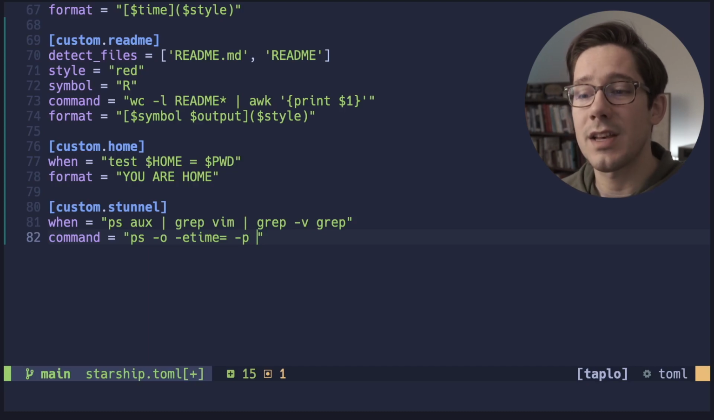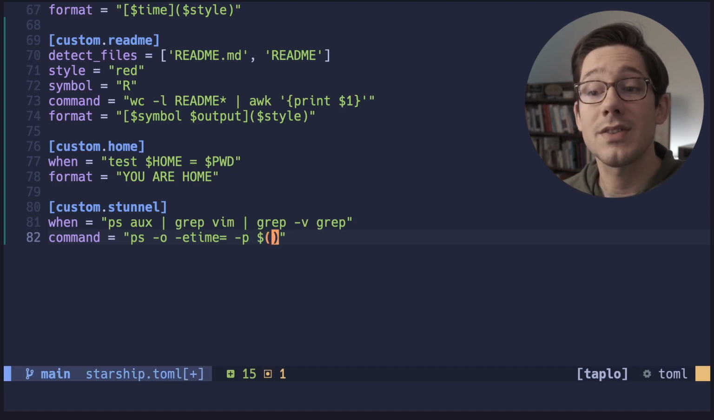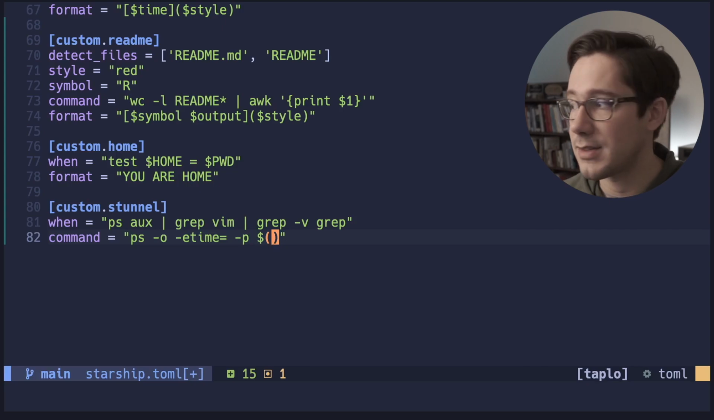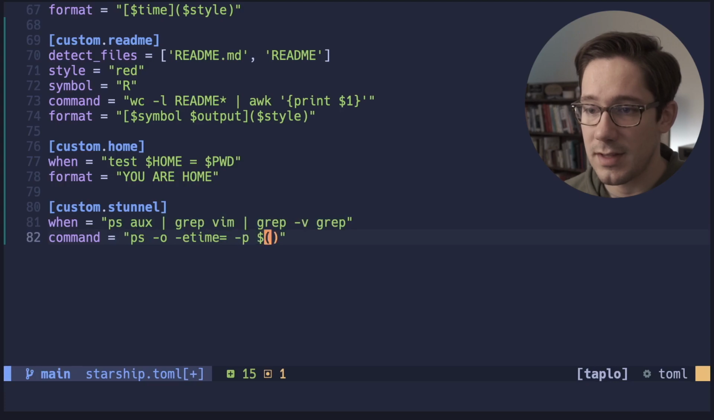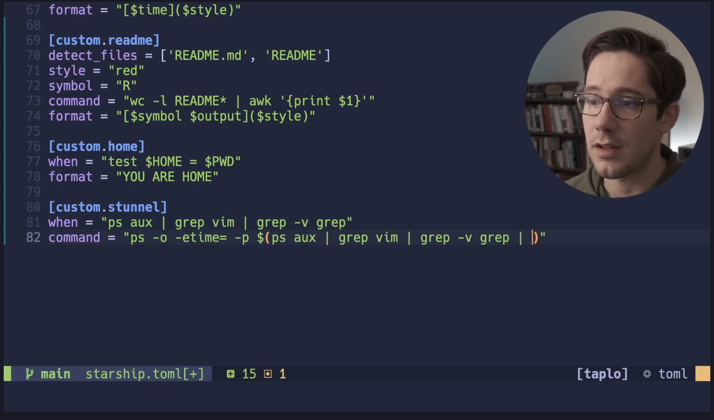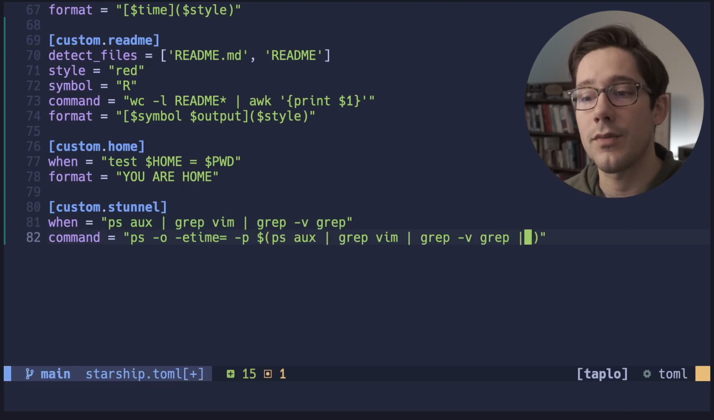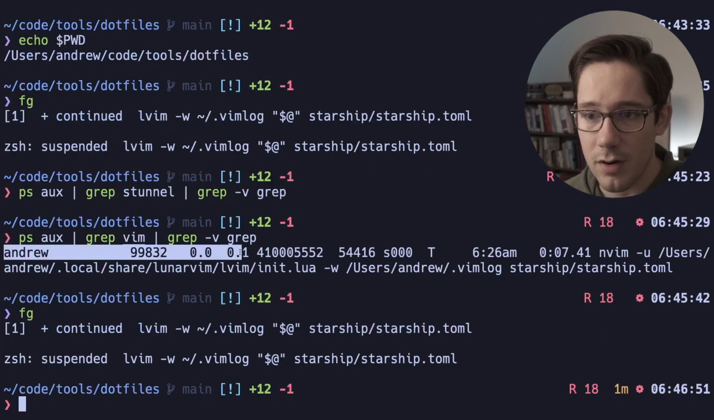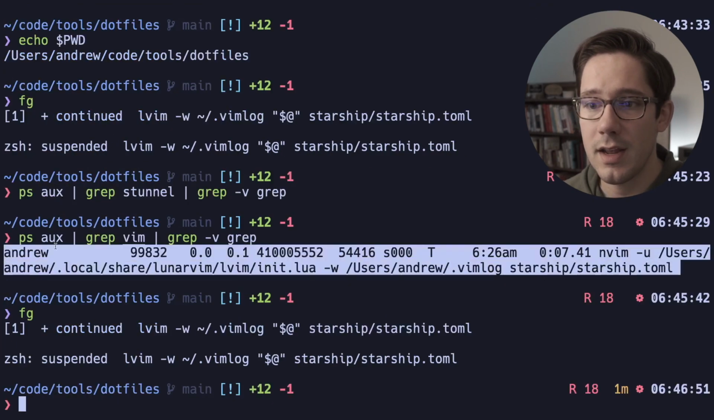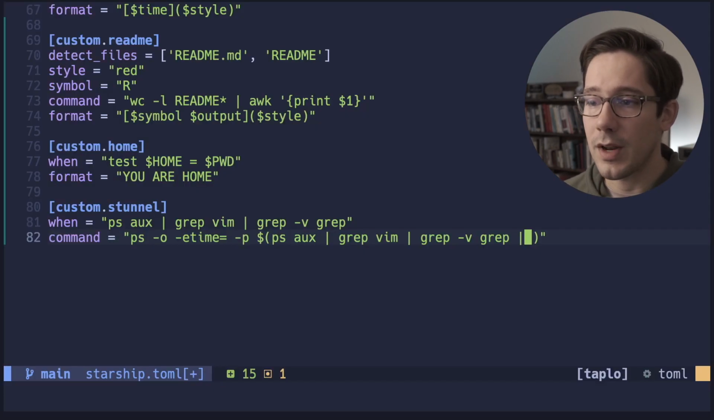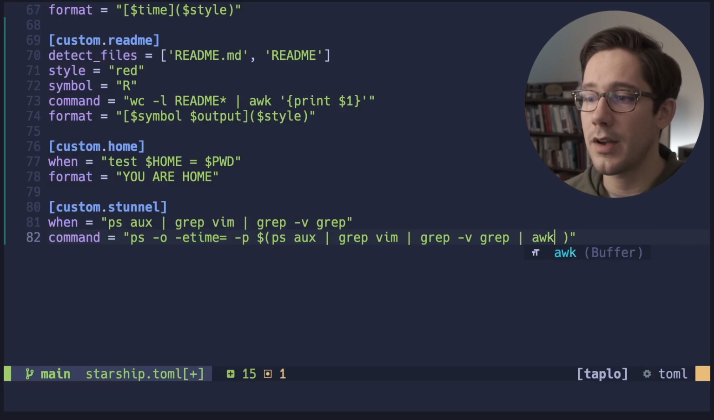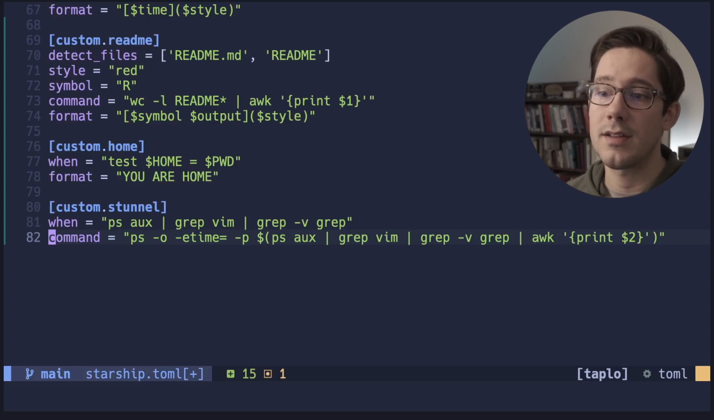But I do know that the last thing we need to put in here is the process ID for the Vim process in this case. I'm going to grab my when command here, copy that and paste it in there. That will get me this particular process. And then I know that if we go back to our terminal here, and you can see this is the output that we're going to get. The second field here is the process ID. So what I can do is pass this to awk and we can do print $2. And there is our command. It gives us the length of time that this particular process has been running.